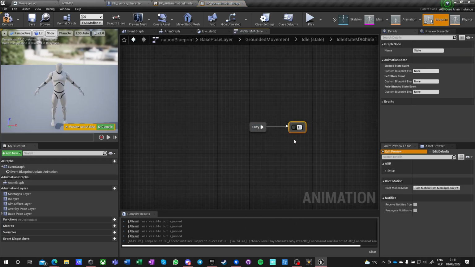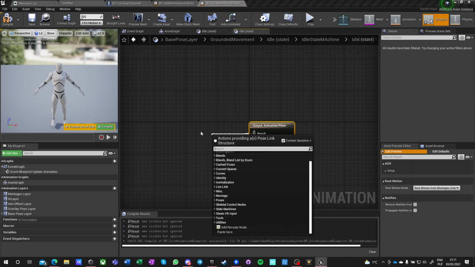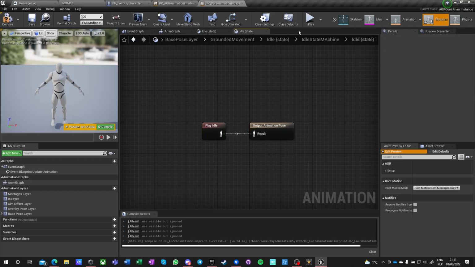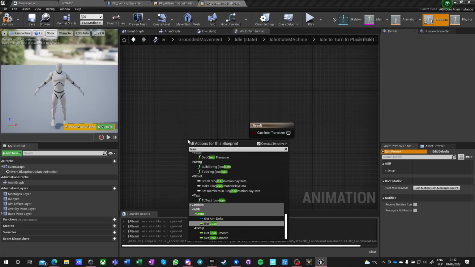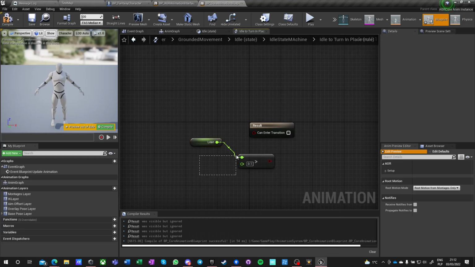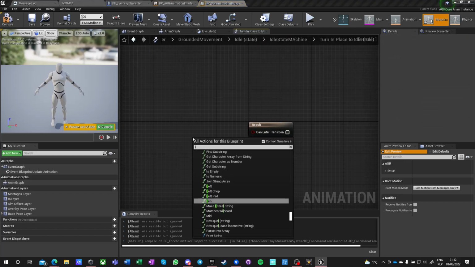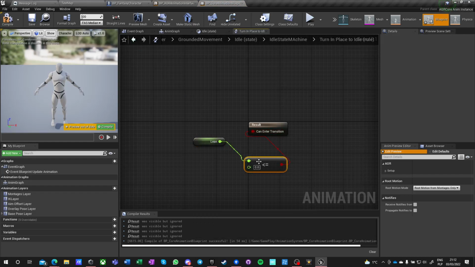It goes into idle, and this goes into turn in place and goes back. This transition is lean greater than 0.1, and this one is lean smaller or equal 0.1.